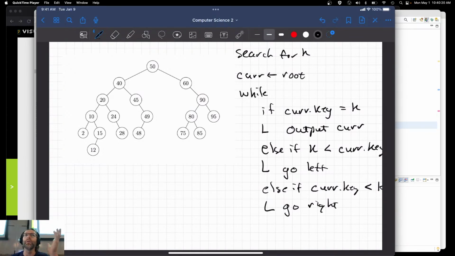Why did you use a while loop? We don't know how big this tree is. Because you don't know how big the tree is, you don't know how deep the tree is, you don't know how many iterations you're going to go for. Sometimes it's just one. Sometimes it's 1, 2, 3. Sometimes it's all the way to the depth. So a while loop is more appropriate than a for loop.